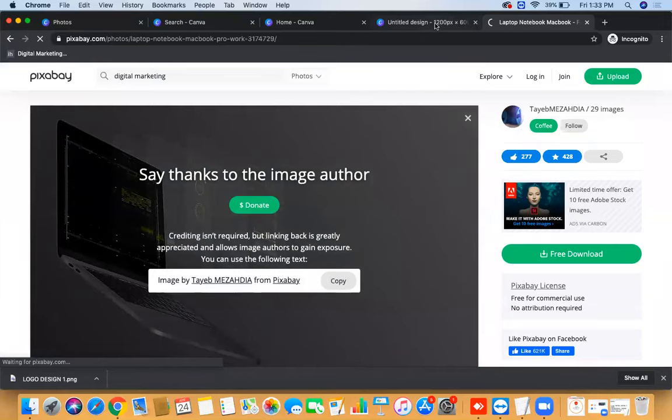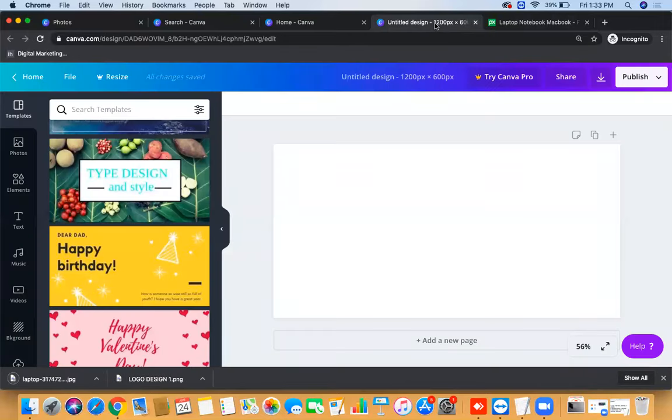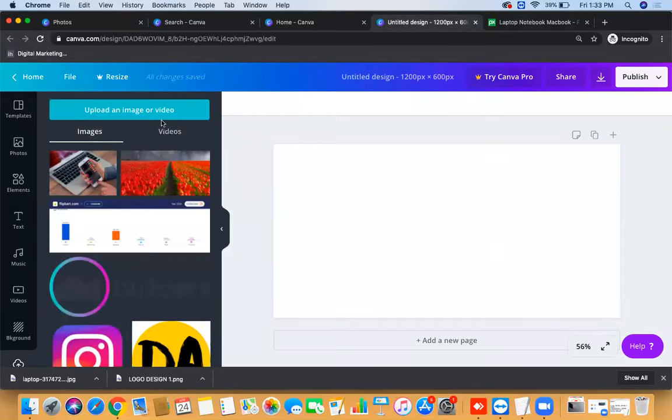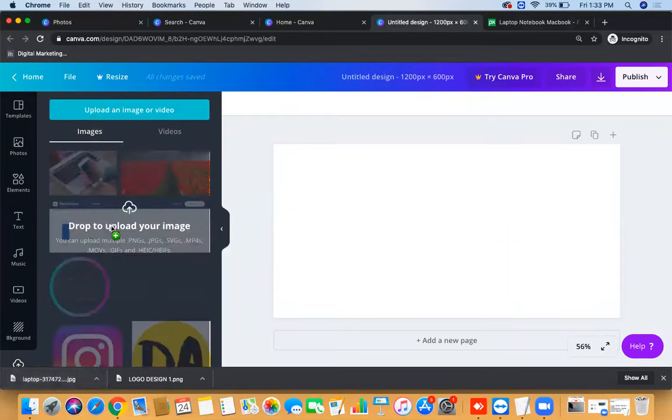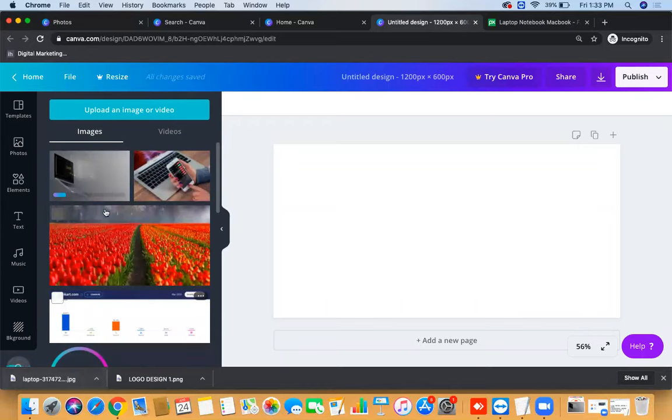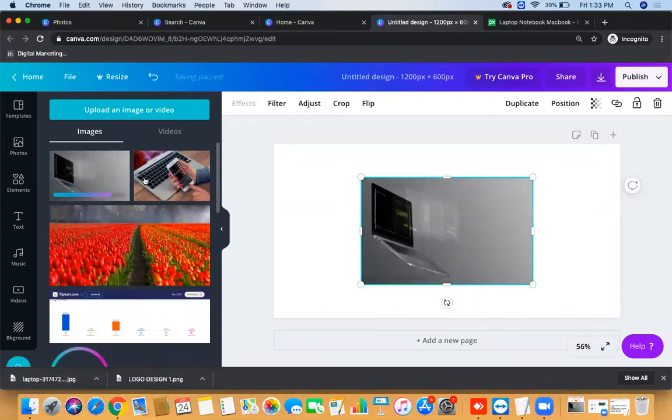Once this image is downloaded, go back to canva.com. Left hand side, you'll find this option called uploads. So you can click on uploads and upload the image from your local machine. I'm going to drag and drop this image right over here, and then I'll put across this image.